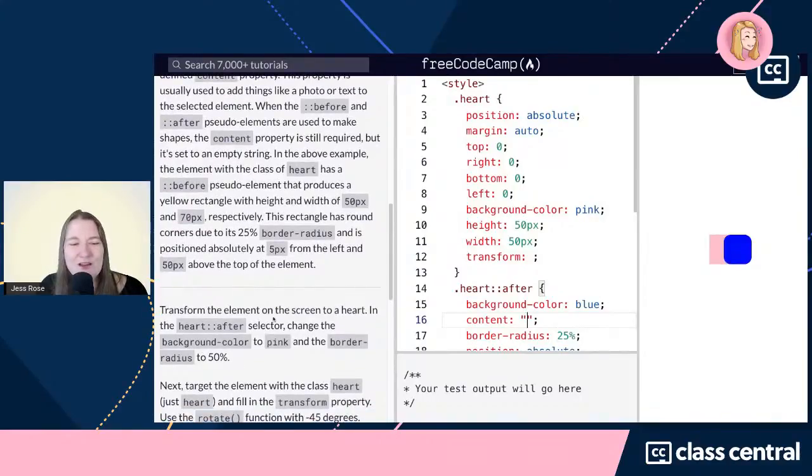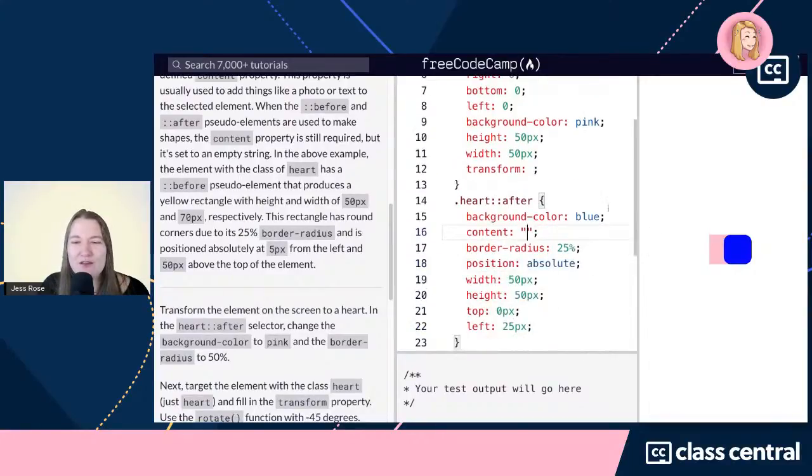So transform the heart element on the screen. Well, transform the element on the screen into a heart. In the heart after selector, change the background color to pink. Okay. The border radius to 50%. So let's make it a pink circle. This doesn't feel like a heart, does it?